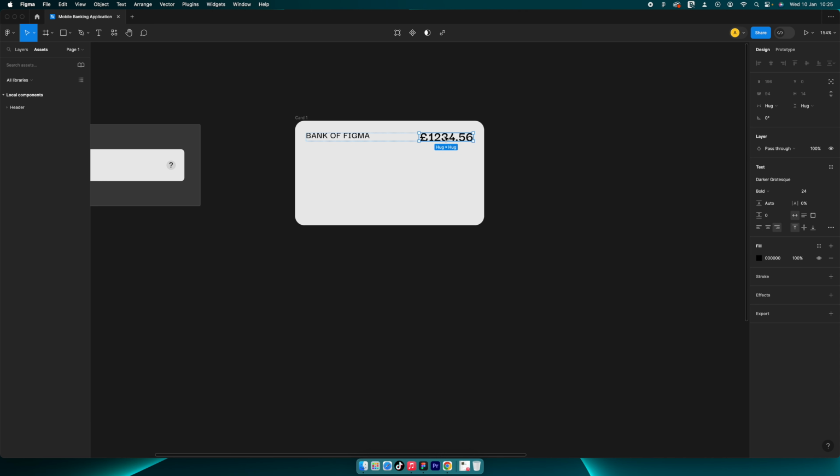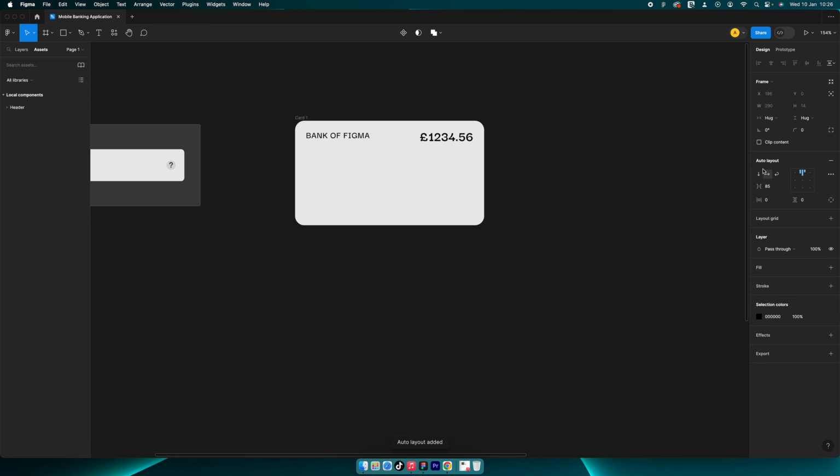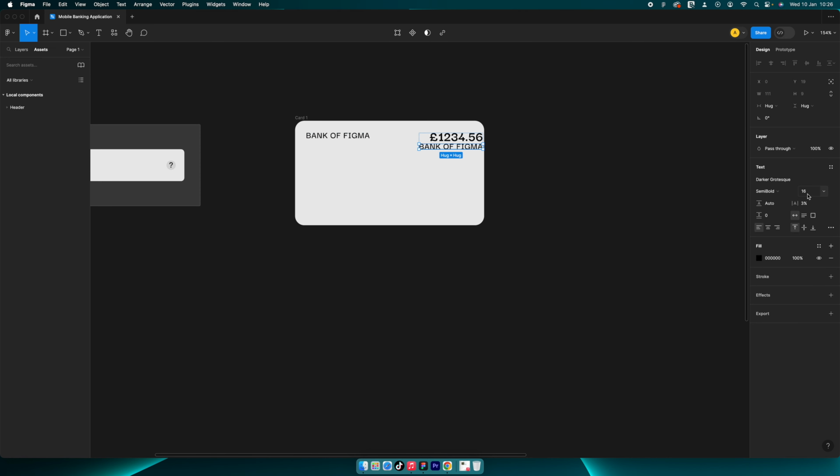Duplicate the Bank of Figma. Hold Command and plus, and then click on the balance. Auto layout down, and just change it back to like 5. Align that to the right, and shrink this down to about 10. That's just going to say balance.